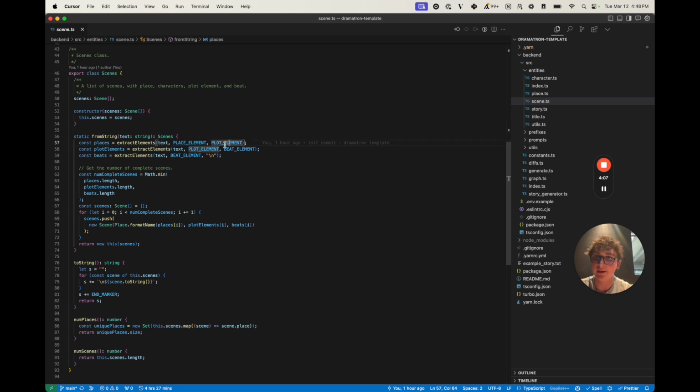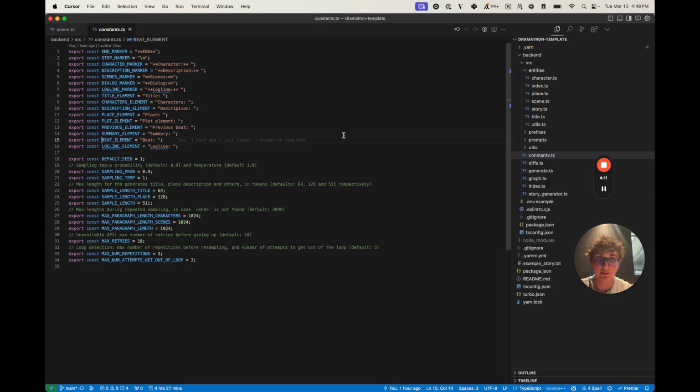And then as you can see inside a lot of these, we're using these constants called place element, plot element, beat element. These are also implemented inside the constants file. And here we can see all these different constants: end marker, stop marker, character marker, and these are used in the prompt. I can show that right now.